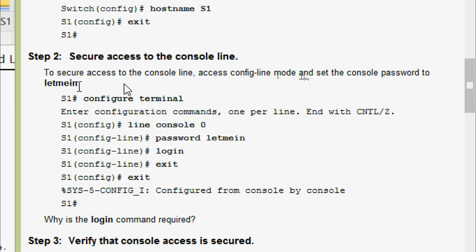We have to go to a specific mode, that is config line mode. Here they have given the commands perfectly. So we have to go to the global configuration mode, and then to the specific configuration mode using line console 0, and we have to set the password using the command password, and here we have the password, and we must enable the password using the command login, and we have to exit it.